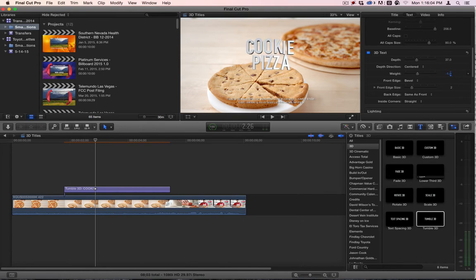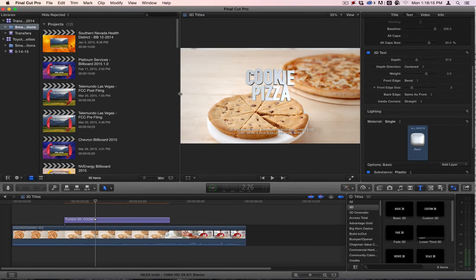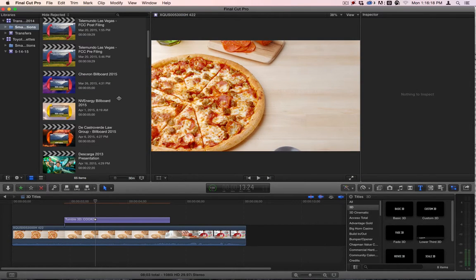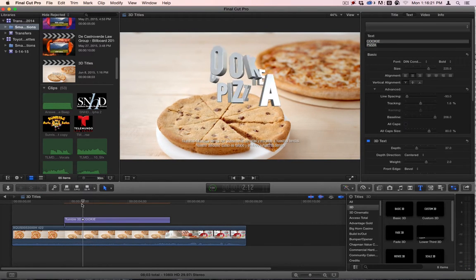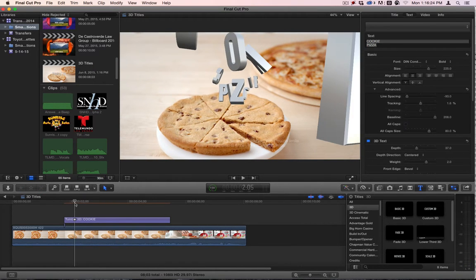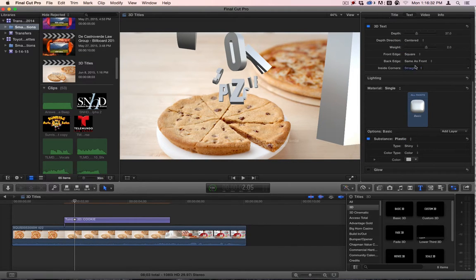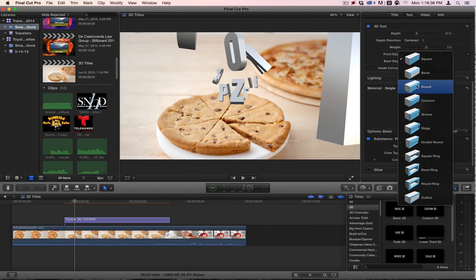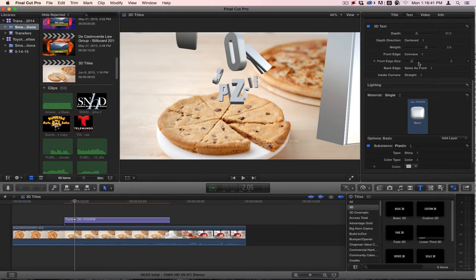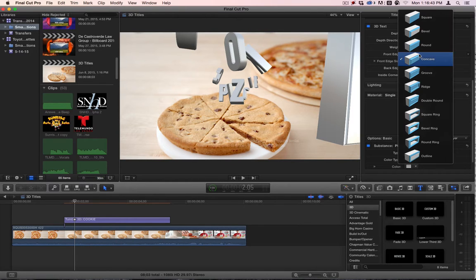Cookie pizza. The front edge. Let's zoom in a little bit. Let me find a letter that's real close. Okay, let's use this A right here. We can change the style of the front edge from a bevel to square, so it has no edge, to, where did it go? Concave. And you can see what it's doing, especially right here in this corner. You can see how it's shaping that.